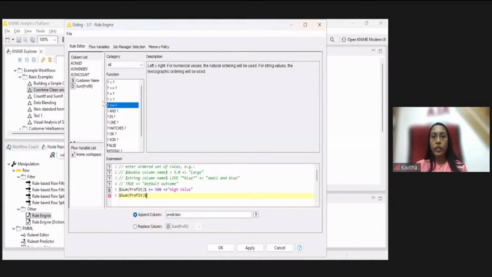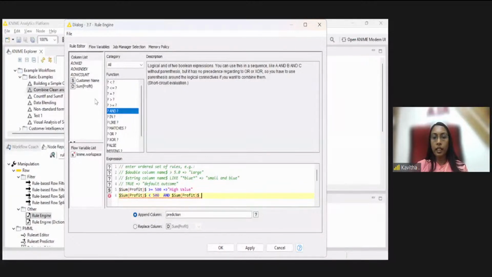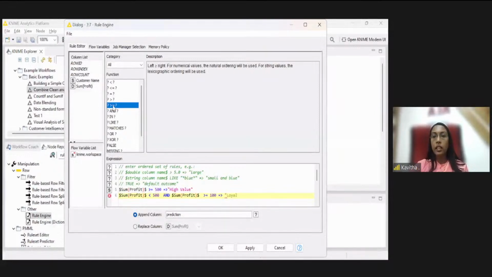And next, if the profit is less than 500, the second thing is, if the sum profit is greater than or equal to 100, that is, if the profit is between 100 and 500, then it should be loyal. I am categorizing the customers as loyal. And next, if the profit is between 100 and 0, they are regular customers.